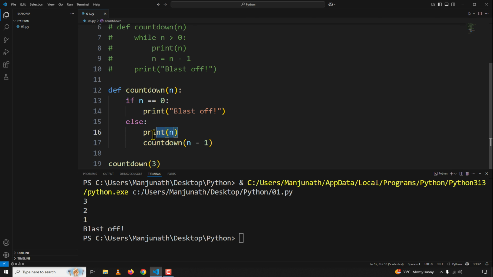So here, when this line gets executed, 1 will be printed out, and when this line gets executed, countdown function will be called and 1 minus 1, which is 0, will be passed. Now n is 0. Here it checks if n is equal to 0. N now is 0 and 0 is equal to 0. So this comes out as true, and so blast off will be printed out and this will be skipped. So since we have this statement, we have this output and the program stops here.